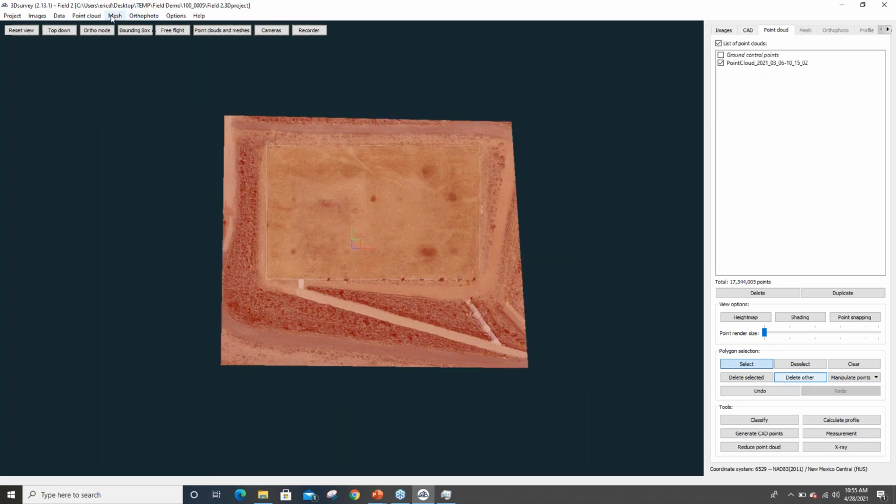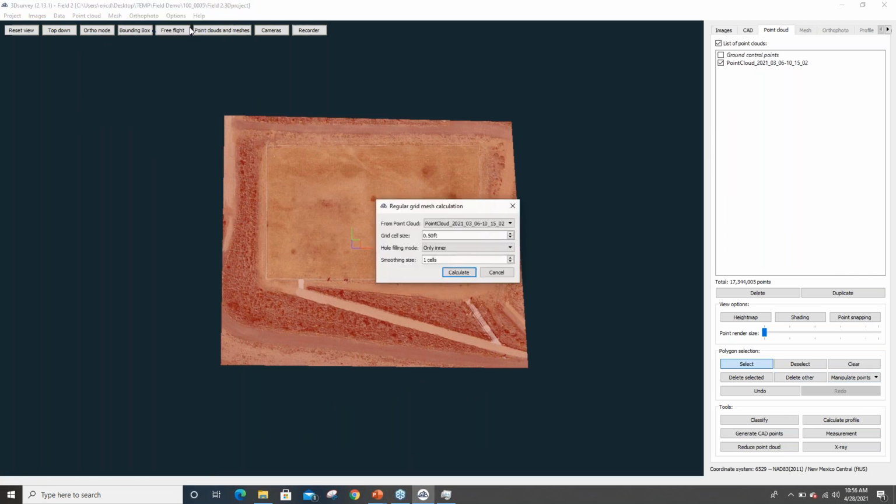Okay. All right. So I've just got a small area. I won't even clean it up. I'll say calculate. And this is what you wanted to change here? Yeah. So let's change it to a grid cell size of 3 or 6 feet. We'll set it to 3 feet. So that's about 1 meter.